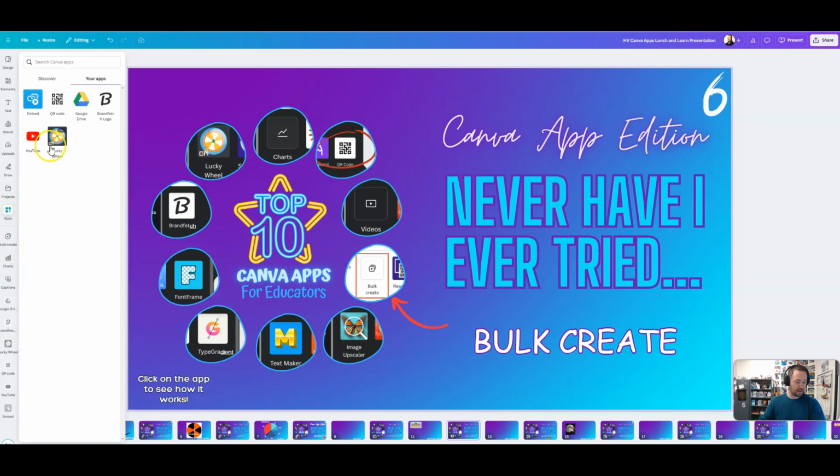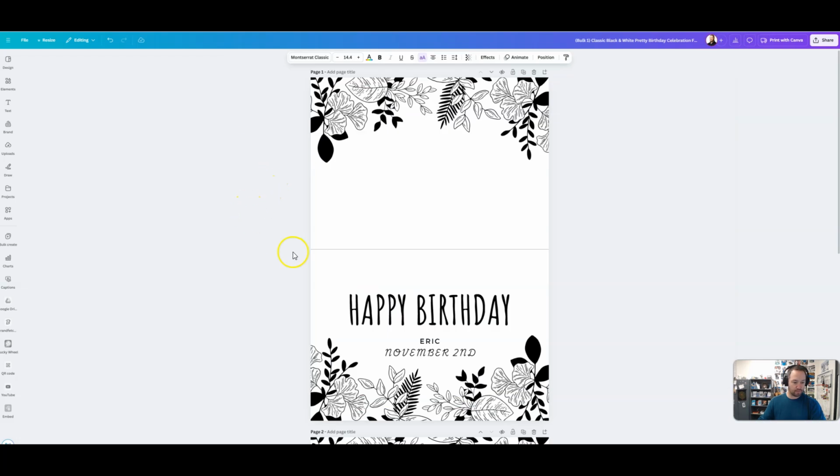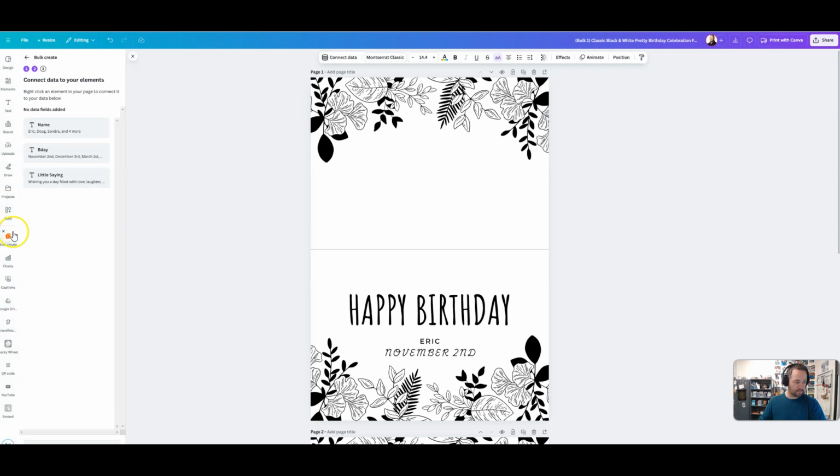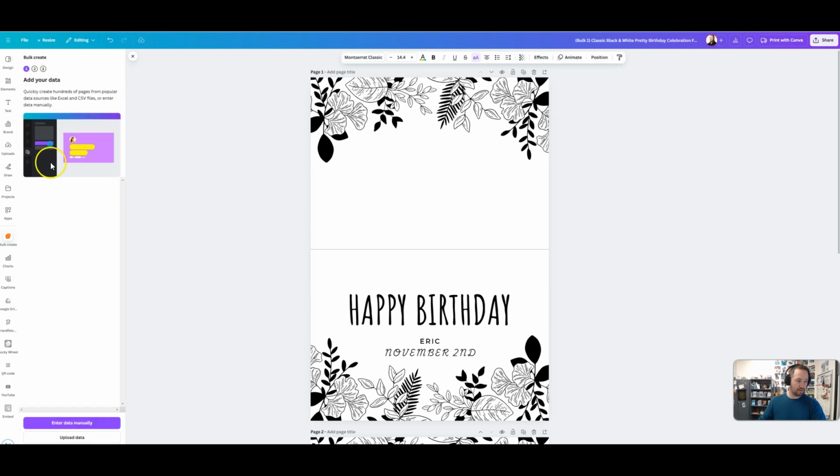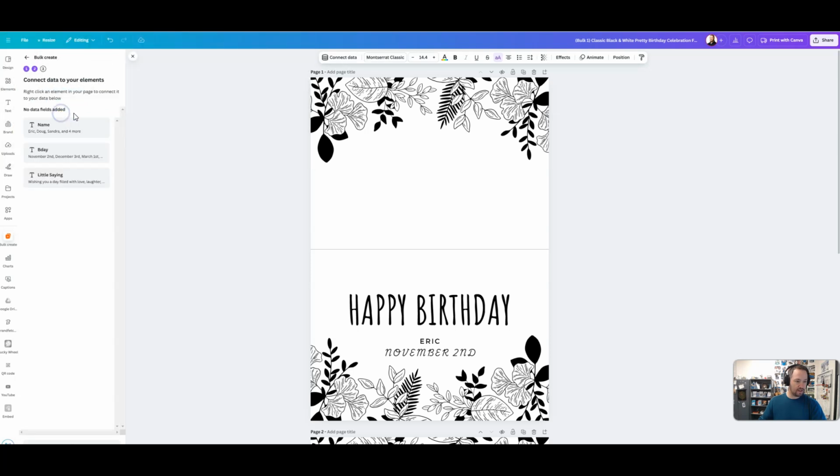I have it on the sidebar here, and it's going to allow us to connect our CSV file to a template. So I'm going to go over to this template, which is a happy birthday template, and I am going to go to bulk create here, and then from there, what you're going to do is connect some data. So here's the bulk create. Let me show you exactly how I got this. I went here, I hit upload data, I brought in my CSV file.